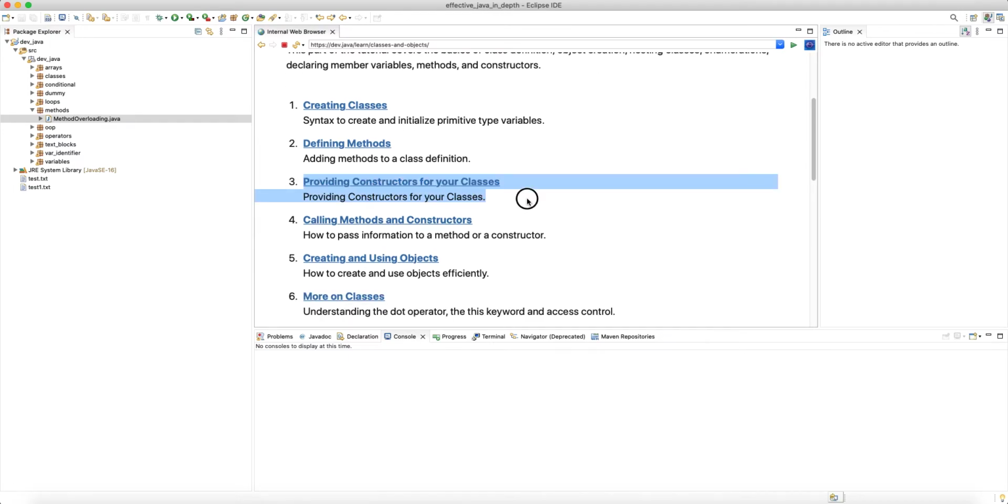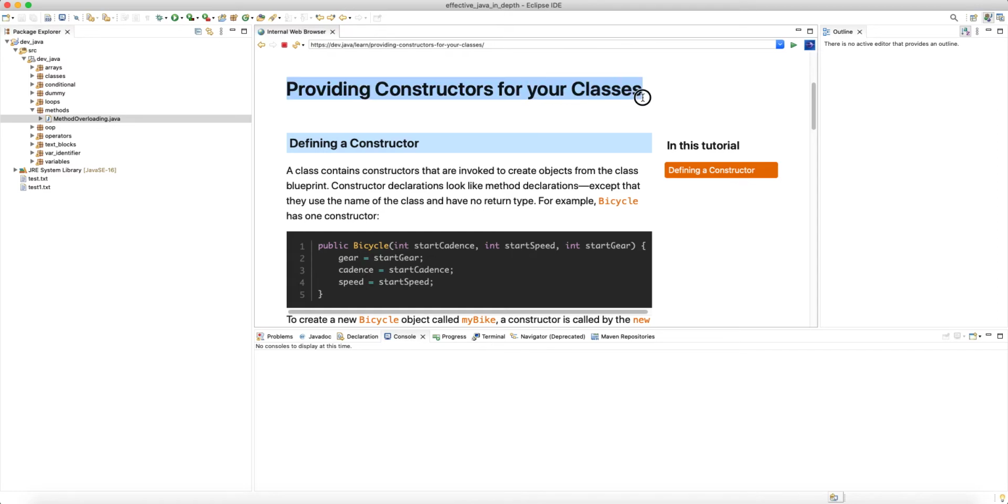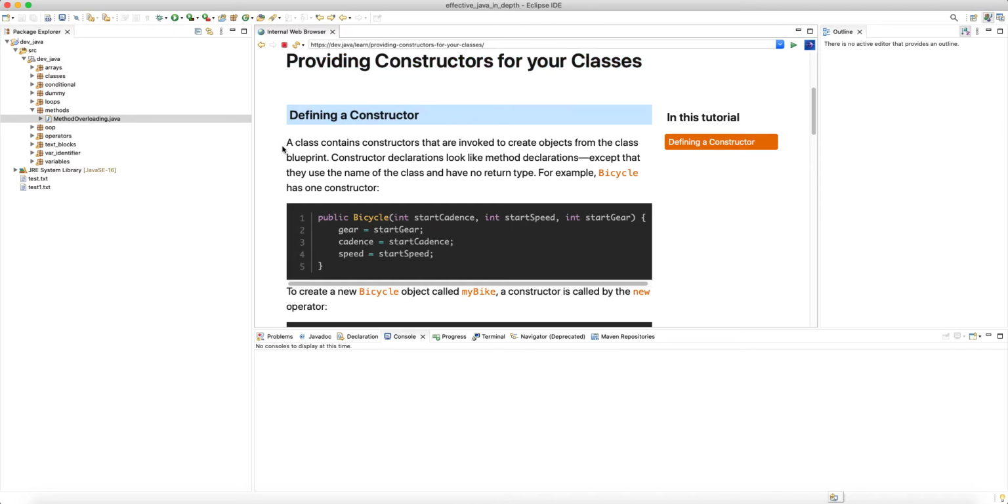Now let's look at the constructors, which is the other important topic about classes. And we said that constructors are just special methods. So let's hop in and start looking at this. Providing constructors for classes. Defining a constructor. A class contains constructors that are invoked to create objects from the class blueprint.